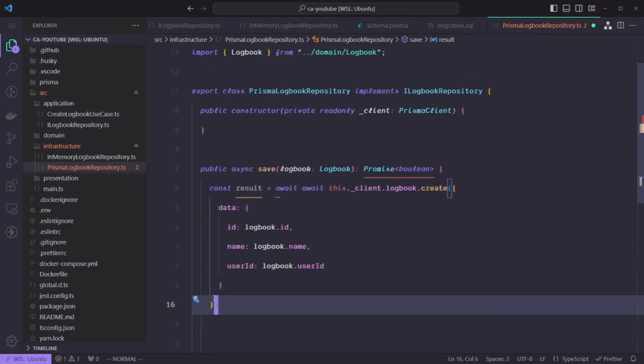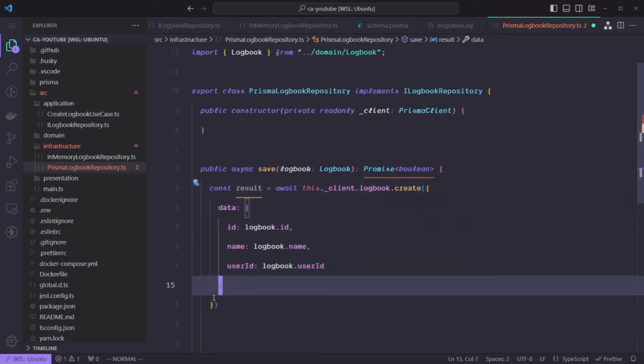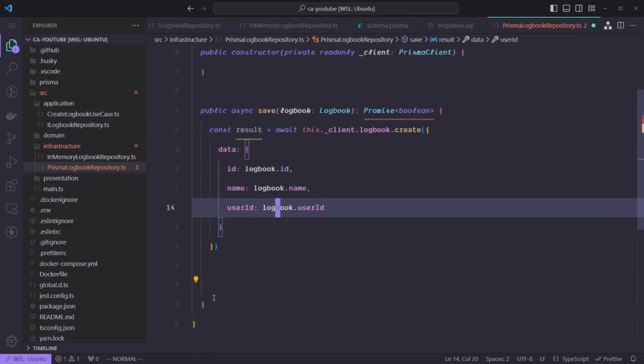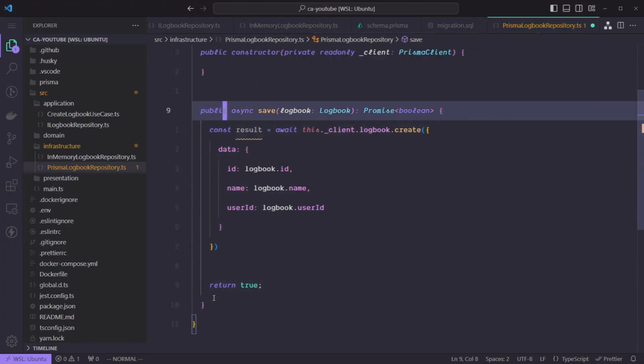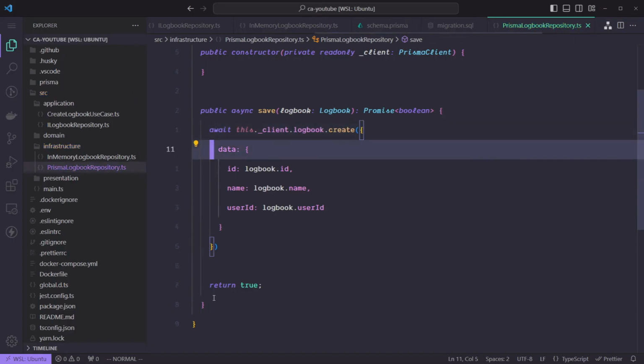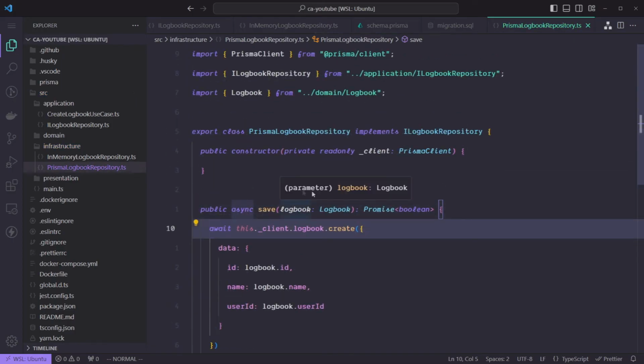So essentially, we're mapping the domain entity logbook to the Prisma schema model. Well, we could get the, oh, did I write await twice? Okay, so we got the result, we could do something with it, but I'm just going to assume for now that it always works. And there you go, we have our Prisma logbook repository.